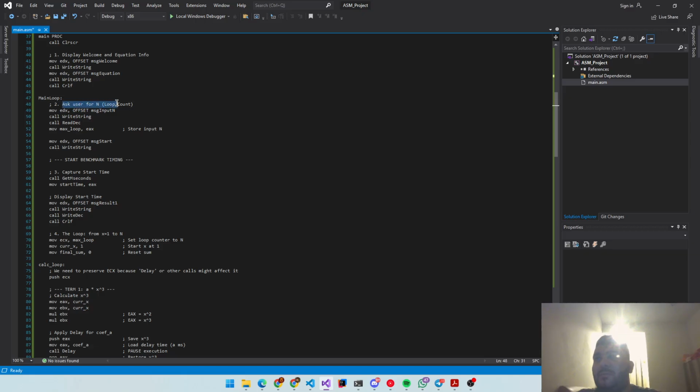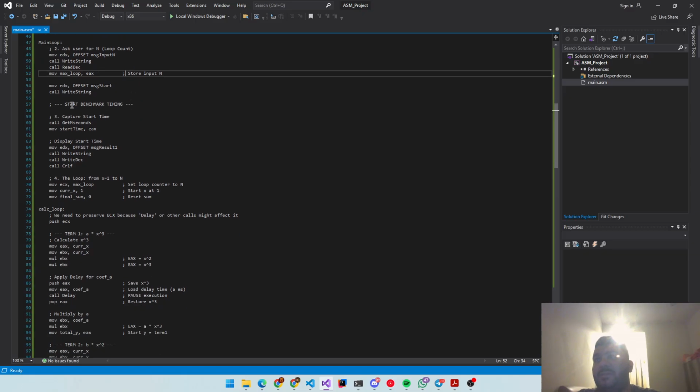Now we're gonna ask the user for the loop count, how many loop counts he wants. We're gonna see the input of the user, which is gonna be here in this area exactly, which is gonna be the end. And then we're gonna call the WriteString, and then we're gonna read what the user says, and then we're gonna store the input. Okay, and that's it.